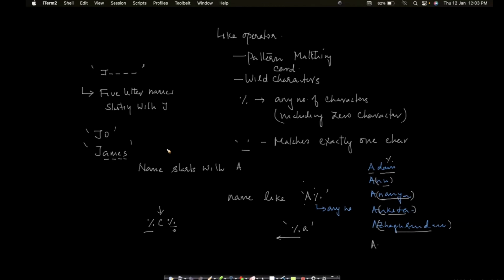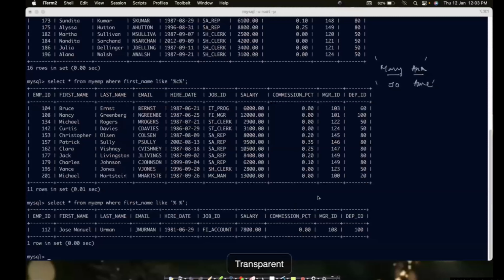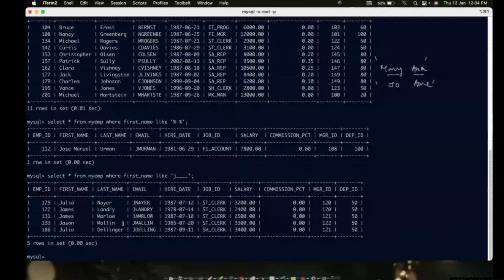So let us try that. If I say J followed by 1, 2, 3, 4, this gives us 5-letter names starting with J, right? Julia, James, James, Jason, and Julia. What if I don't want repeated ones? I want unique names starting with J, 5-letter names. I don't want to see James multiple times.